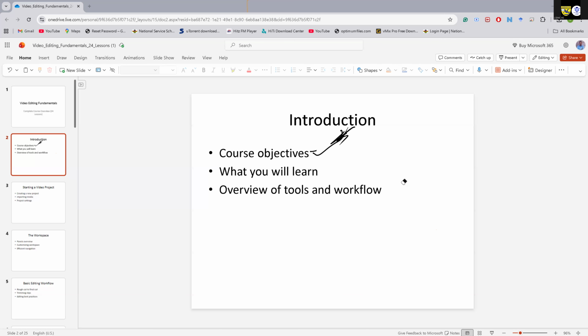Also over here we are going to learn the overview of tools and workflows. We are going to learn it really well, some of the tools and how we can use them. So that is how it is.